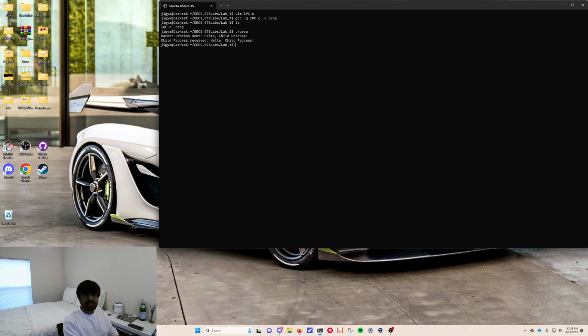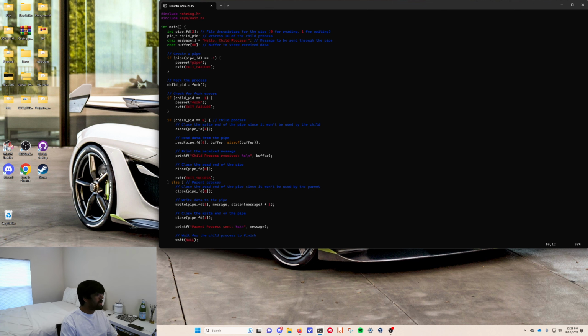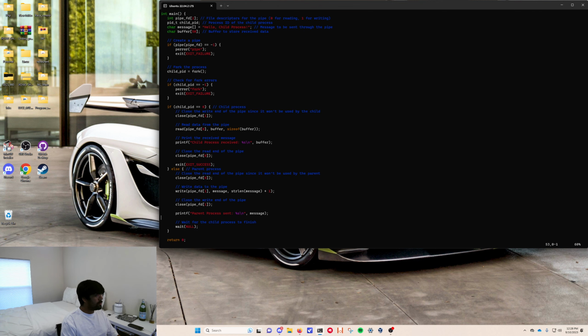Hopefully this helped you understand how pipes work and gave you a little understanding of how you can use pipes. I'm going to have the code open towards the end if you need to understand the syntactical sugar of this program. Thank you and have a nice day.